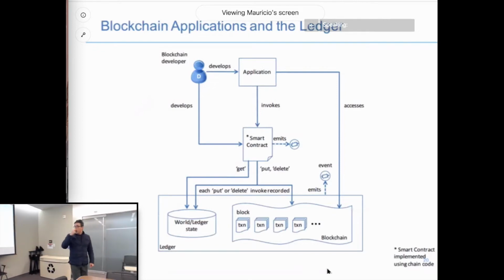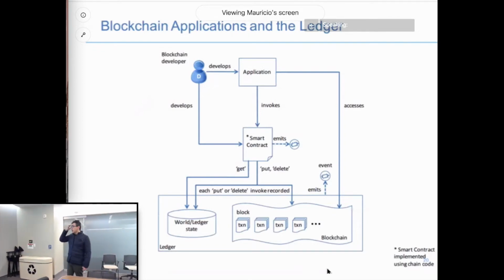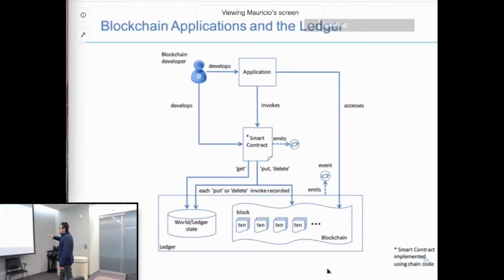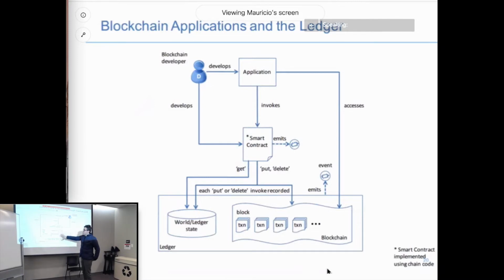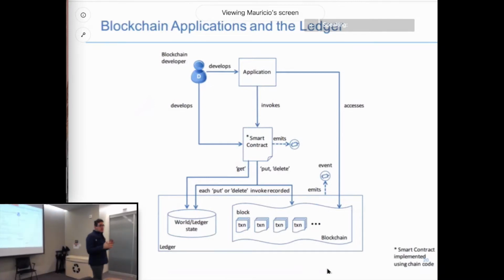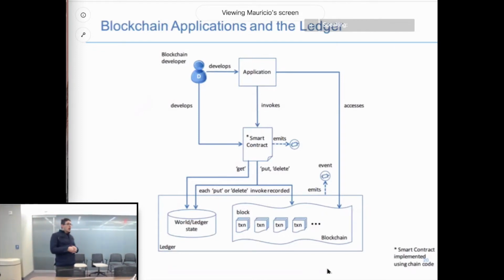So how does it work? This is the smart contract here. It is implemented using chaincode. Hyperledger and BigchainDB use another terminology, so a smart contract is a chaincode. It defines how this network, this ledger, is supposed to work.